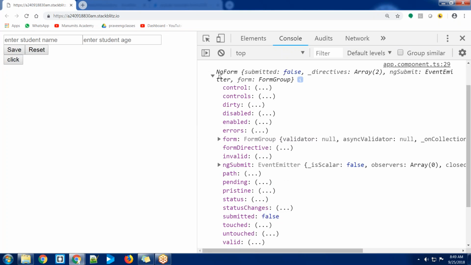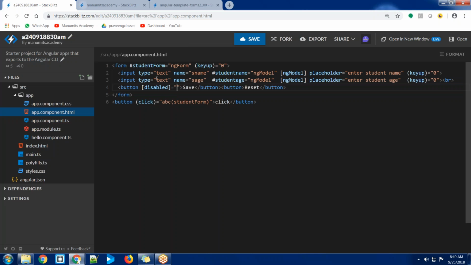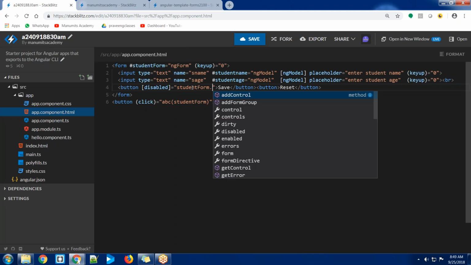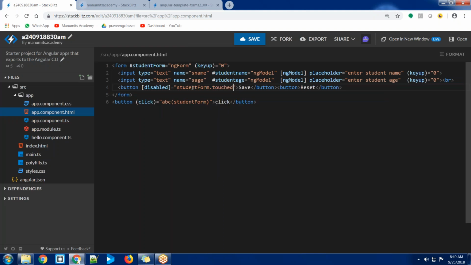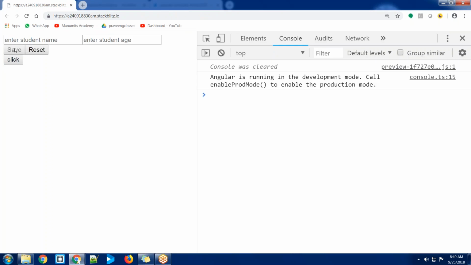This is there in the student form. It is there in the student form, right? So student form dot touched. If it is not touched, it returns false. So when it returns false, disabled is false, so it will be enabled. Okay, so we have to apply not. So now by default this button is disabled.